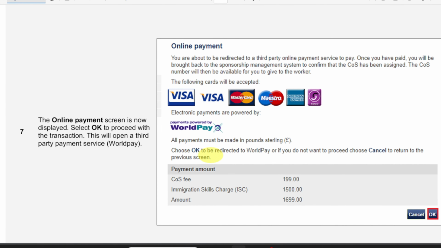The next option will show payment. Online payment you have to do, so make sure you have funds in your bank. Immigration skill charge will show up over here. Certificate of sponsorship fees will show up over here. The COS fees is different. Immigration skill charge is different.